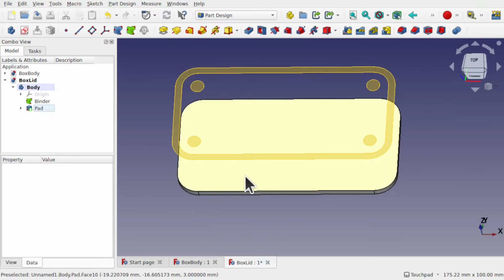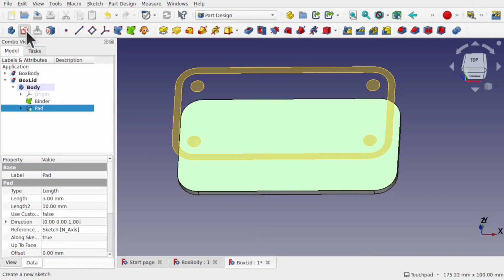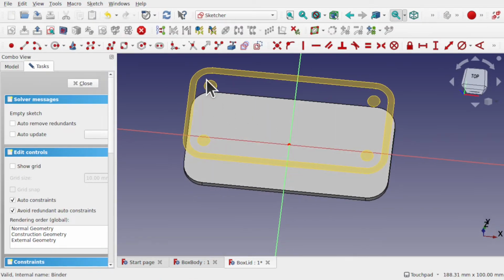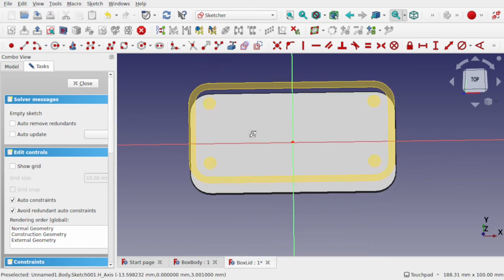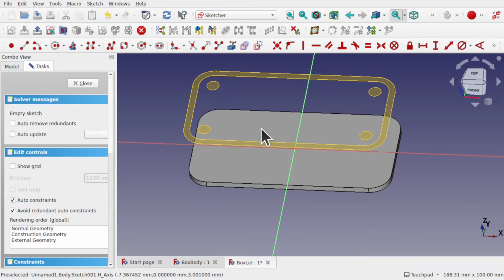We're going to create another sketch upon here and create a sketch. And I'm going to use the subshape binder again, but this time we're going to add the features that help this lid to stay in place.